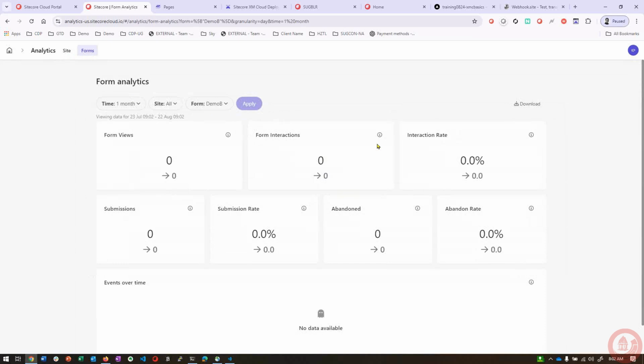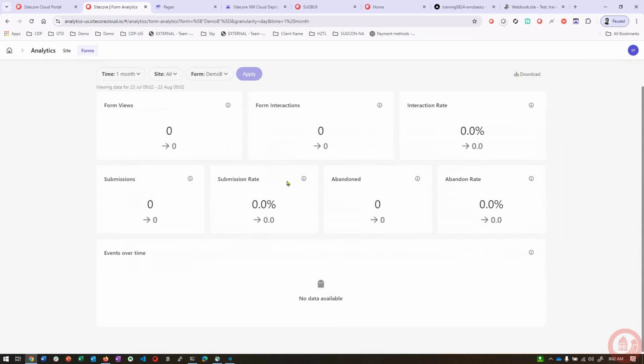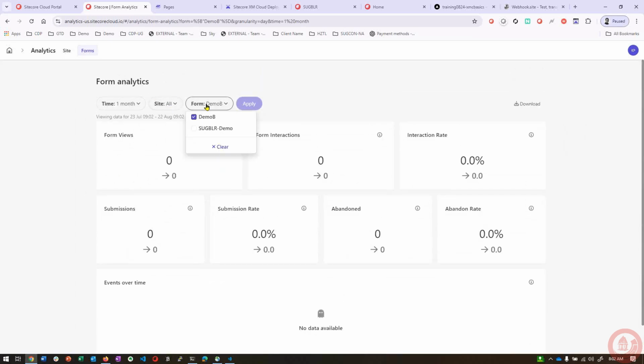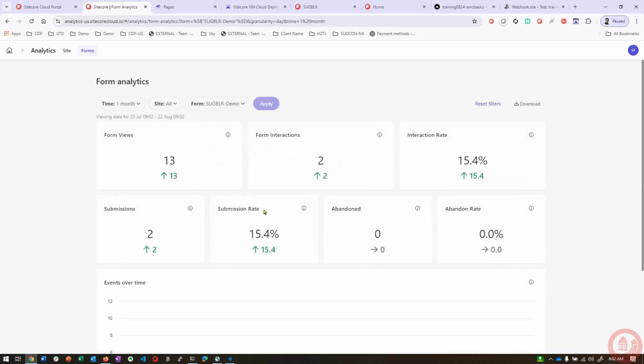If you want to see your forms analytics data, you select a form, select the site, and then select the duration, and you can see the data. You can also download the data from here. I'll show you a demo form. I think I had this form configured yesterday for the demo.